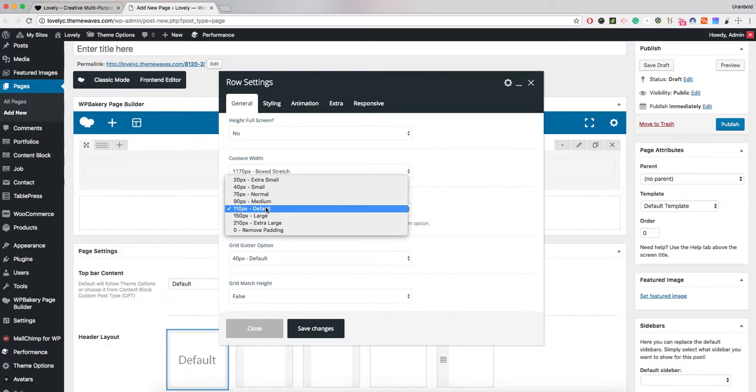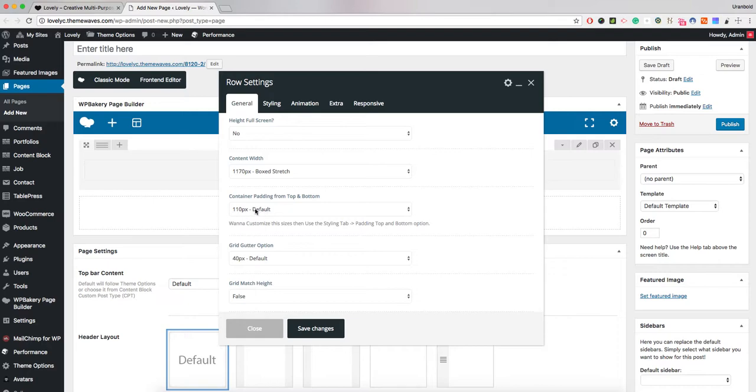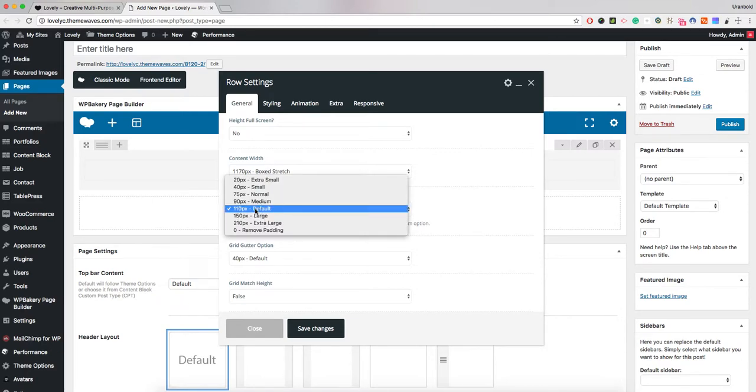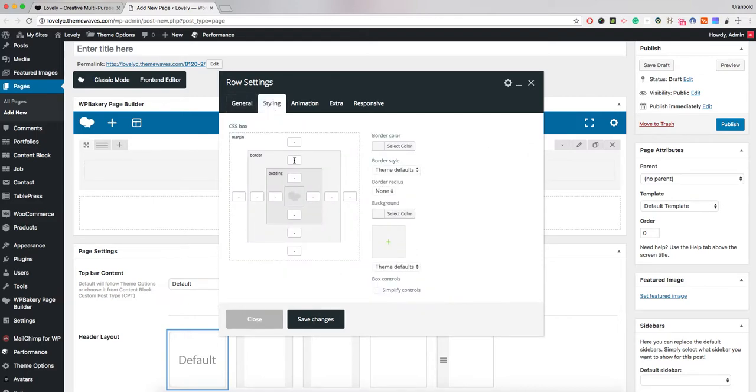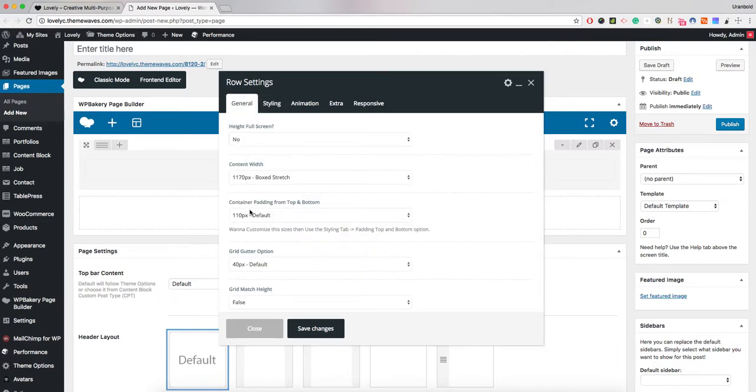And if we click this, there are so many pixel options here. Default is 110. If you choose this default, it is going to take the padding top 110 and also the padding bottom 110. And if you want to use different sizes besides all of those, then you could use the styles padding top and bottom section, and these two options will override our theme container padding top and bottom.